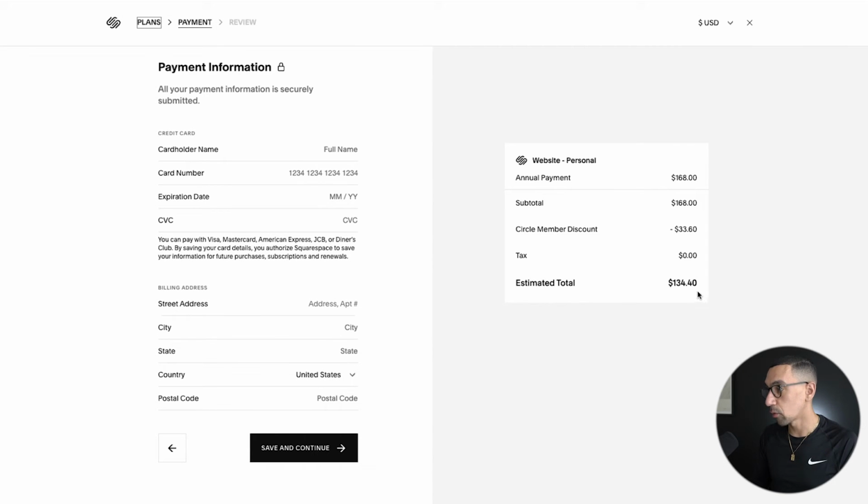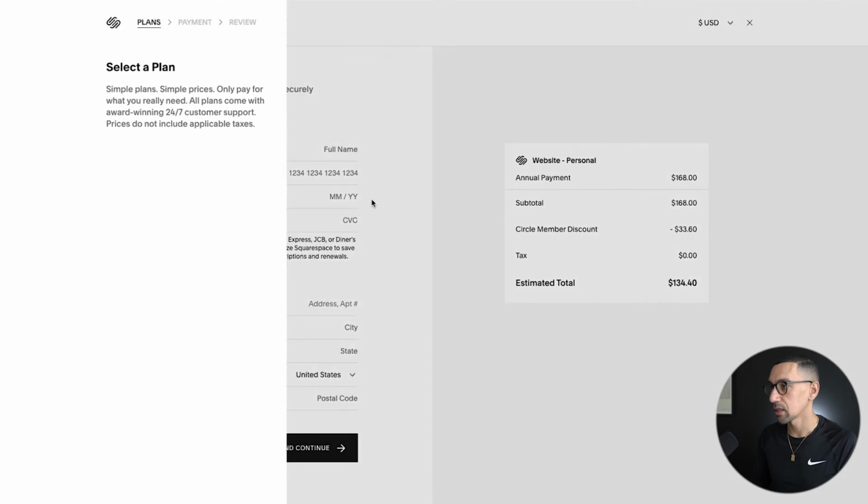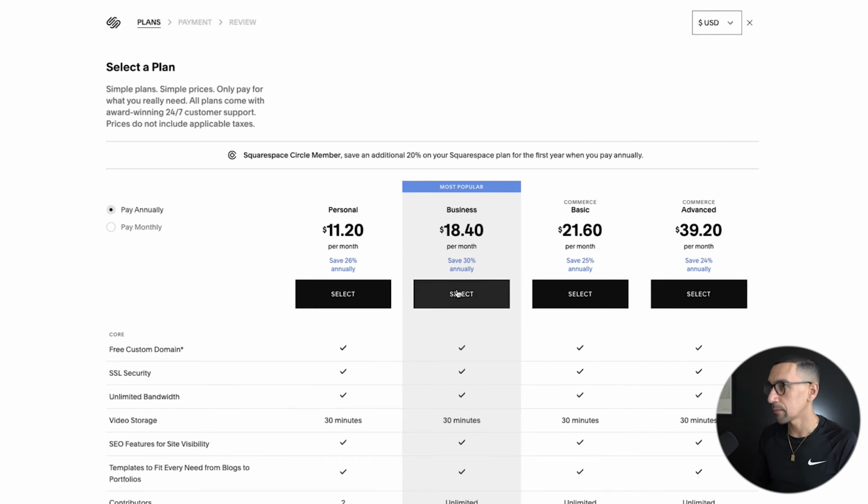This is $134 for the first year. The other one, let's go back to plans. What was that at? It was at $220. If you consider all the additional benefits you get, plus the Google email for the first year, it's kind of worth it, especially if you need the email.